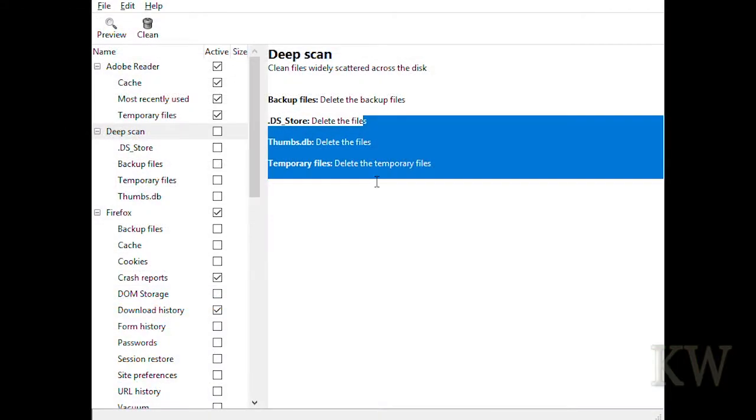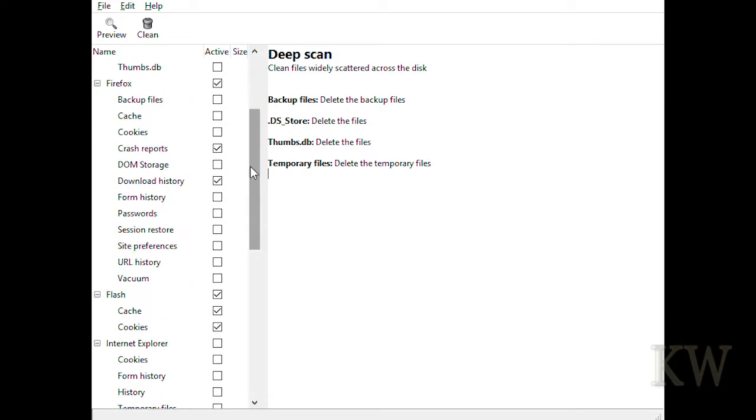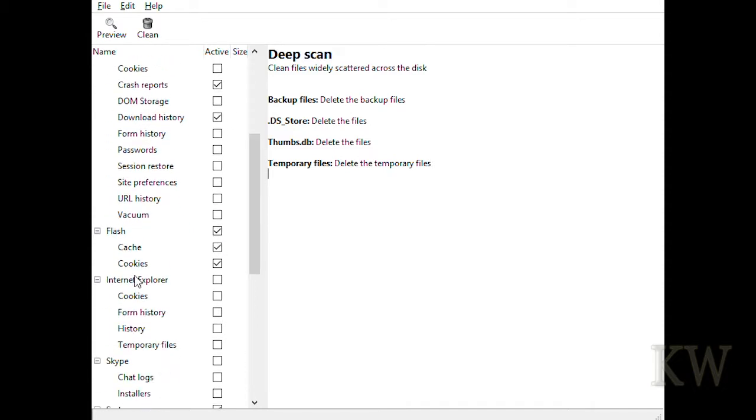Let's play with BleachBit so you can kind of see what it can do. By default, there are some things that are checked. You can check some things, uncheck other things. There are cleaners for Adobe Reader, some deep scan stuff, backup files, temp files. The temp files will probably get rid of a lot of space. And if you want to do Firefox, you can pick and choose what you want to clean and check them all if you want. I always like to keep passwords and stuff like that, just in case. But maybe you don't want to.